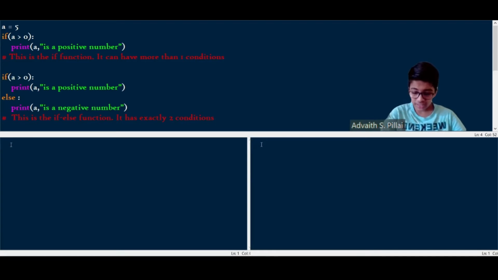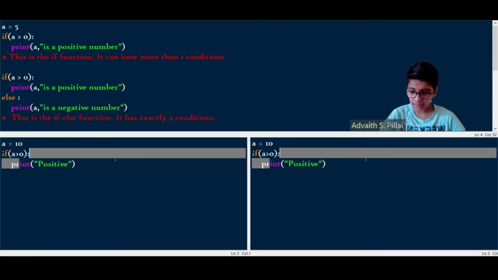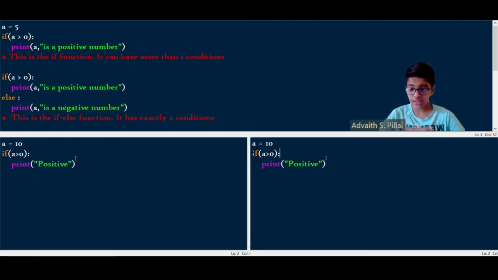Okay guys, so let's take a variable a with the value 10, and if we say if, inside the brackets, a is greater than 0, we'll print positive. Okay guys, now if we run it, as you guys can see, the answer is positive because we had done print positive. So now I'll tell you how this works.